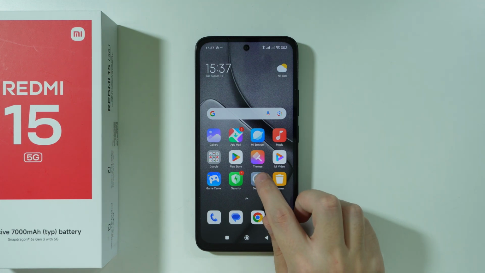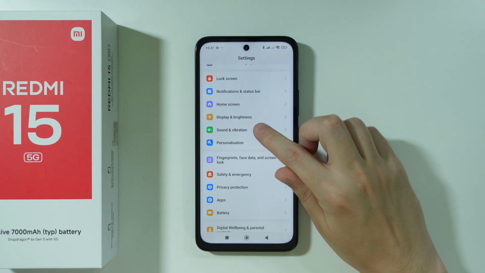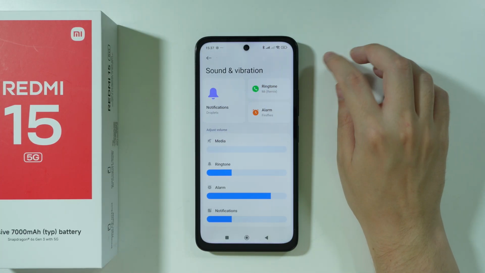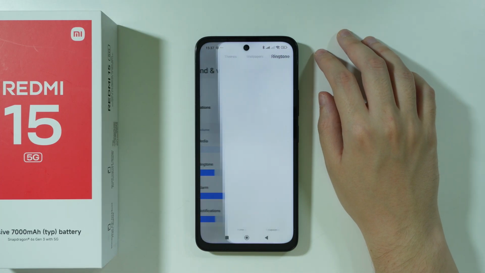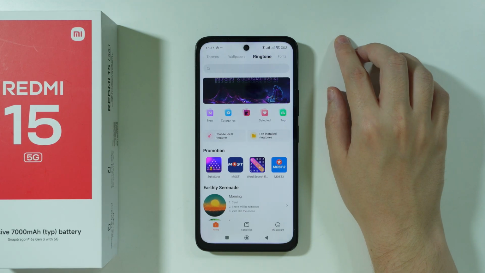First of all, we're gonna open settings. Over here, scroll down in order to find sound and vibration option. Next, on the right side here, we have a ringtone. So let's select this option. You should be redirected to the Themes app where ringtone will be selected.